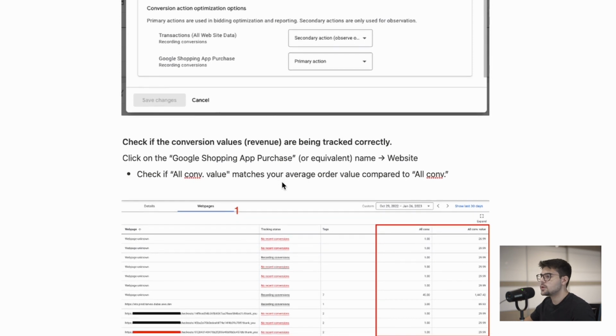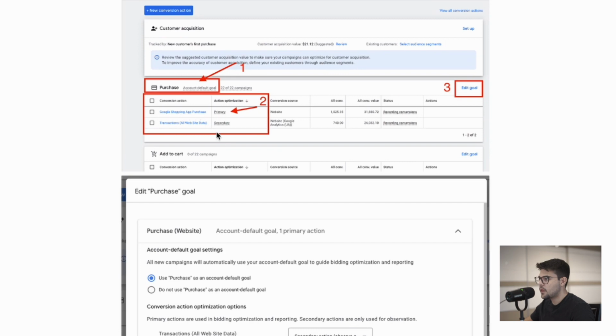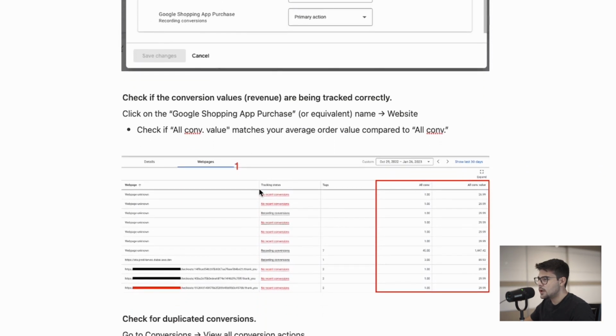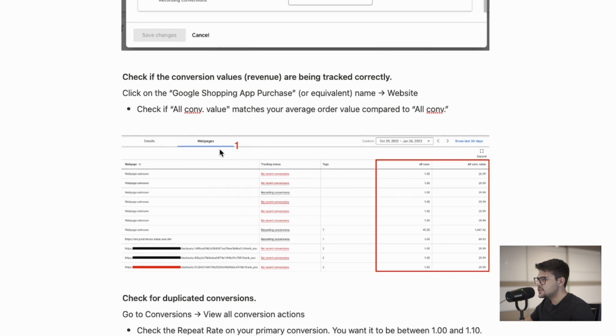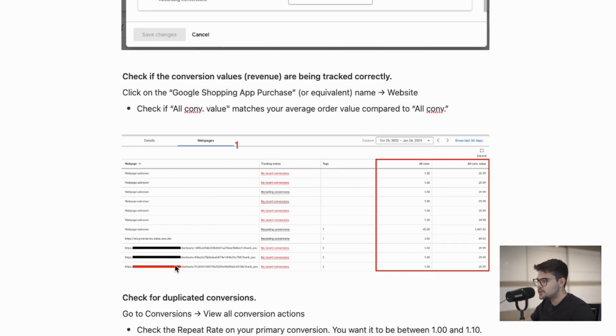To do that, you click on the Google Shopping app purchase or your equivalent conversion name, and then website. So you're going to click your conversion, and down here you're going to go to website, web pages. You go from details to web pages, and here you'll be able to see the web page where the action happened, as you can see here, and you can see the conversion value. So you can take a look at how many conversions happened at the same time and the conversion value that was attributed to that purchase.